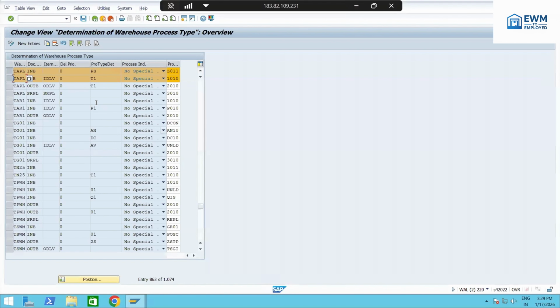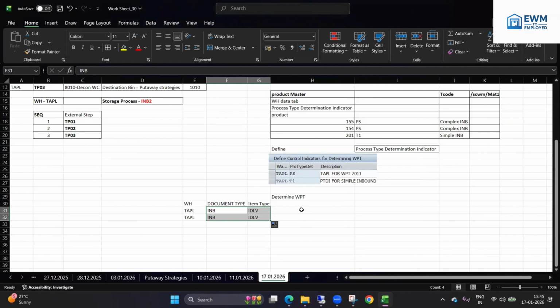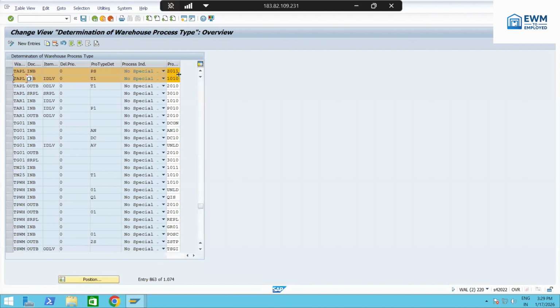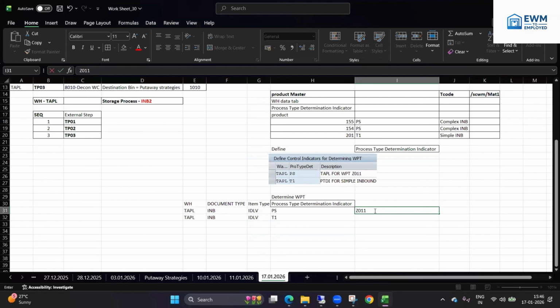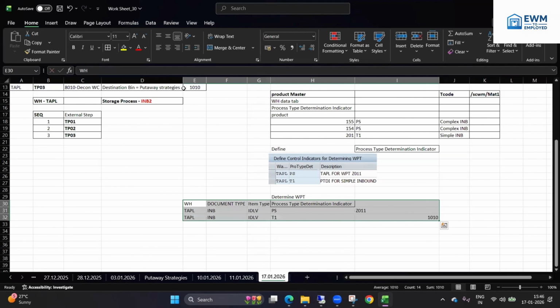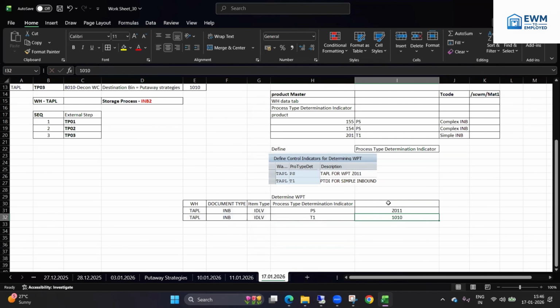I'm having this combination, INB, right? Then what is the process type determination indicator? I have it over here: one is PS, another is T1. Now for PS, my WPT will be Z011, and for T1, it is 101. Now let me highlight those. Is that clear? This is WPT, warehouse process type.